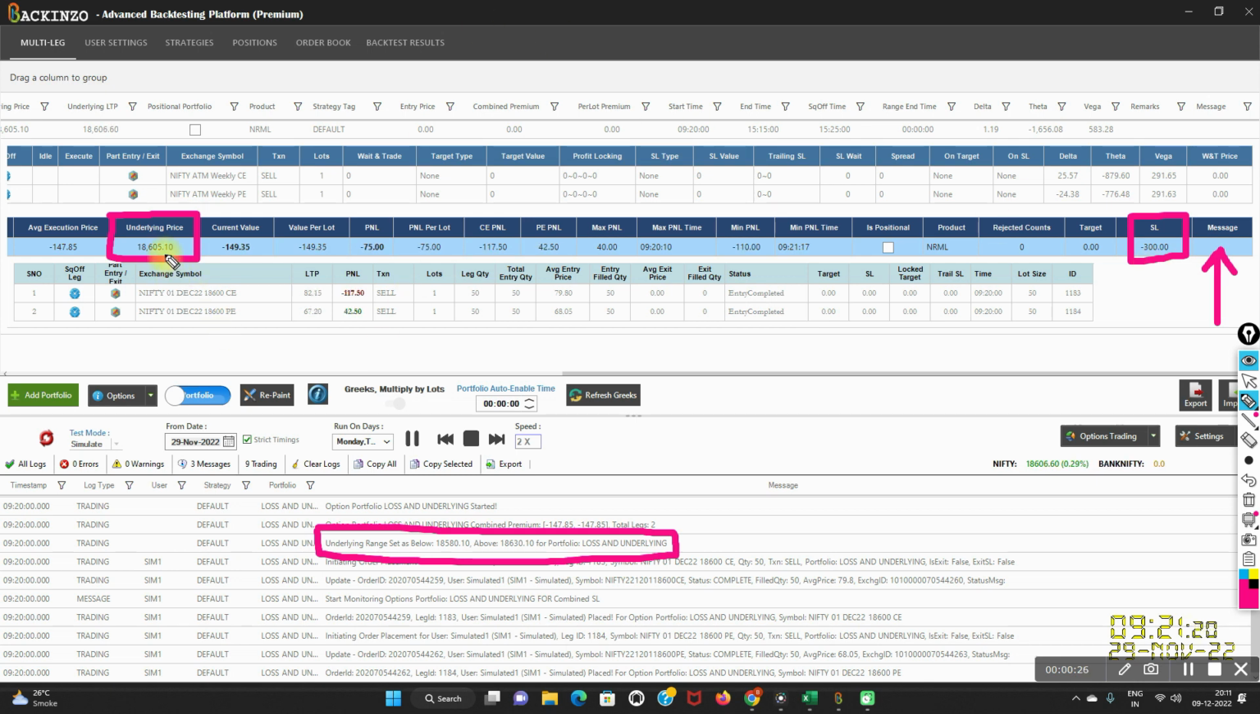So 18,605 was the underlying price when it got executed, and minus 25 comes out to be 18,580, and plus 25 comes out to be 18,630. This you will find under grid logs, that is this one, right? Now I'll increase the speed so that I can showcase it to you if it hits the stop loss or the target, right? As you can see, this is my combined stop loss, that is 300 rupees, and right now the current PNL is somewhere around minus 90.